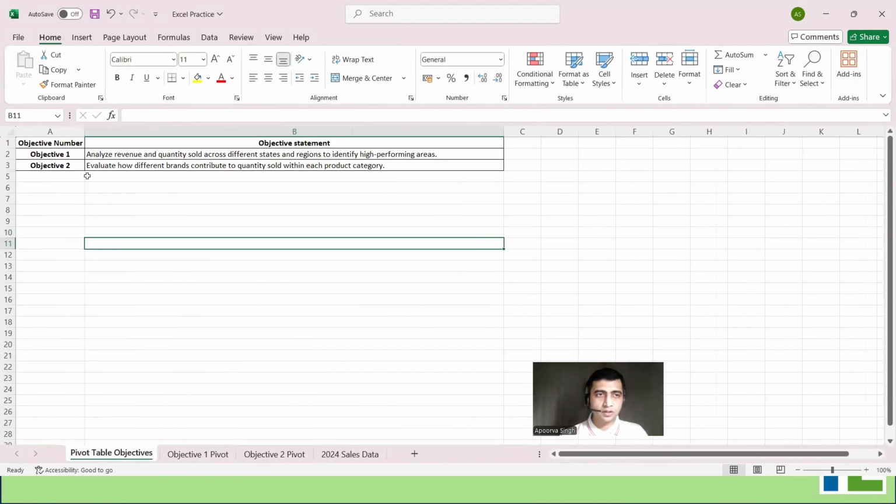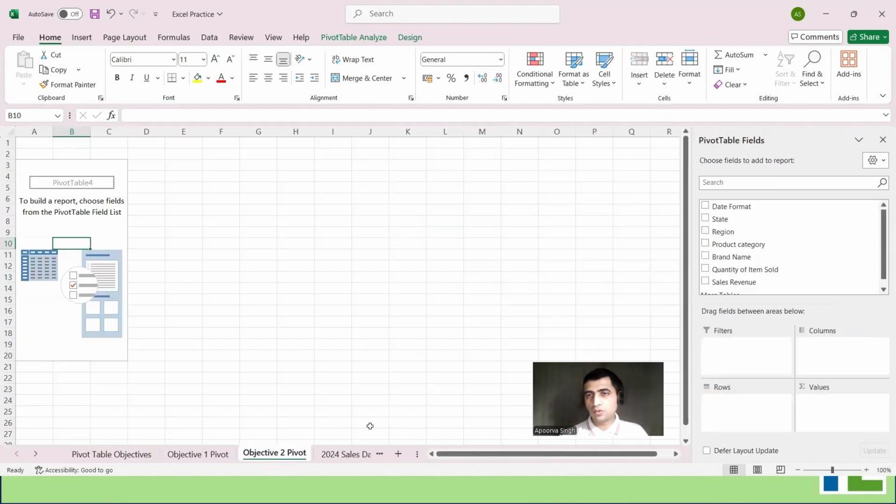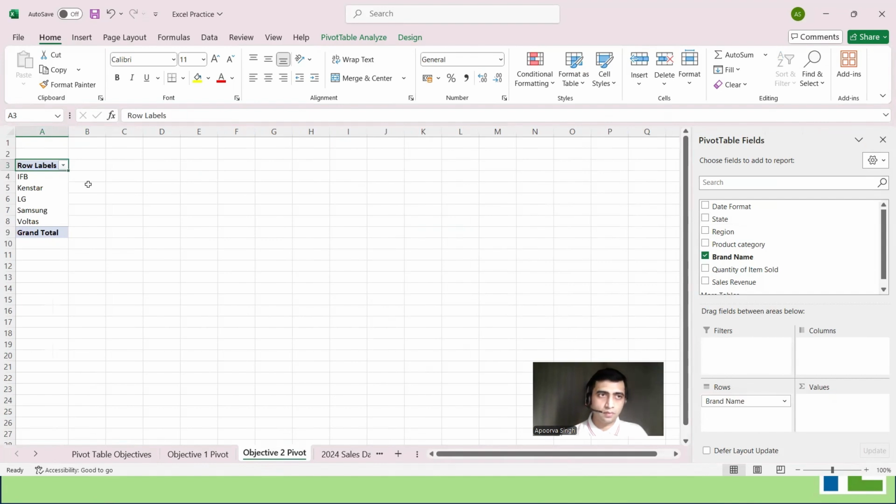Now let us read the objective once again. It says evaluate how different brands contribute to quantity sold within each product category. Well, the first thing it asks us for is brands. So what we will do is select brand name and bring it to the rows. Quite well, it has included all the brands which are there in this data.